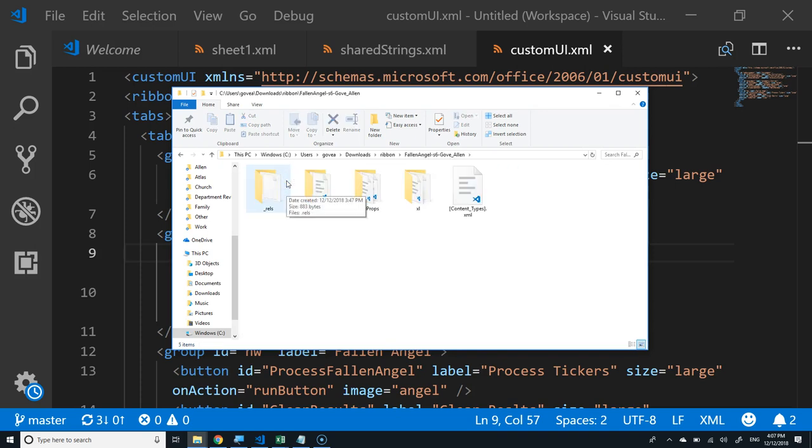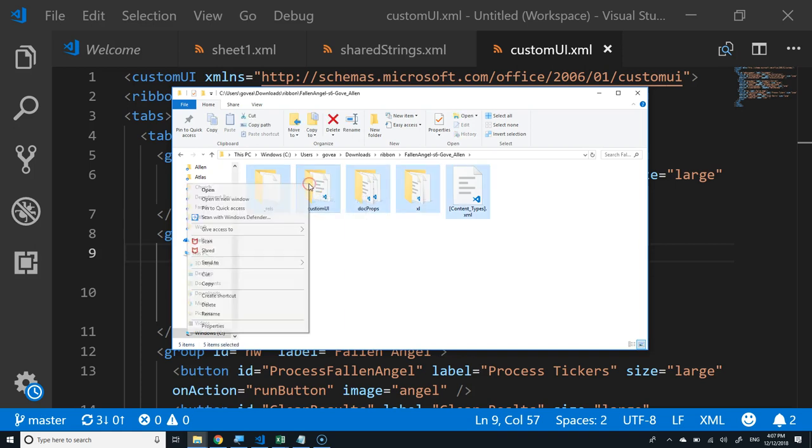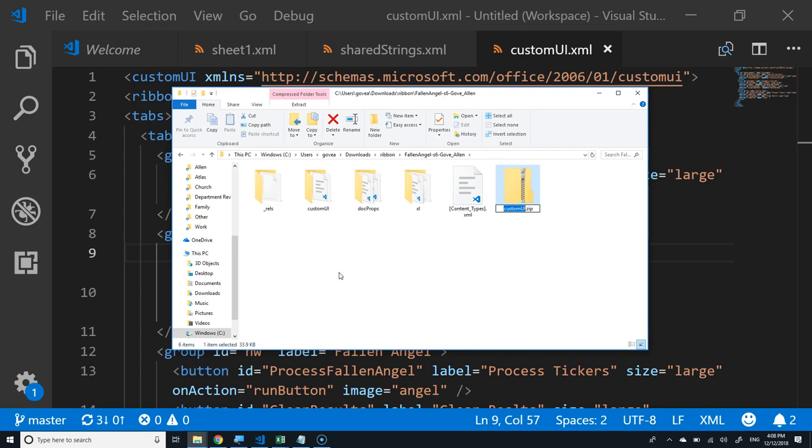So instead of taking the folder that contains all the top level folder, you go into that top level folder and say, let's select all of these files. And we'll right click and say, send to compressed folder. And now it's made that folder. It's called custom UI.zip. It just picks, I think, one of these files, probably depending on the order in which I selected them. I'm going to call this new ribbon.